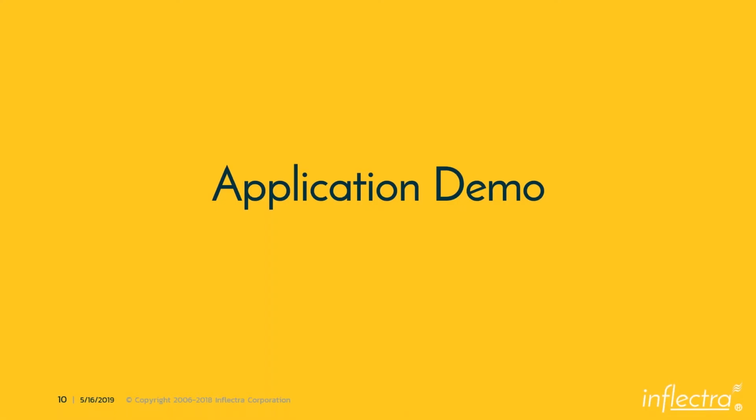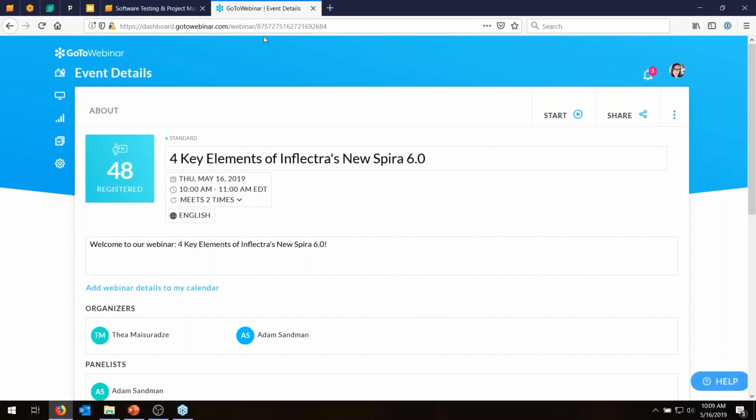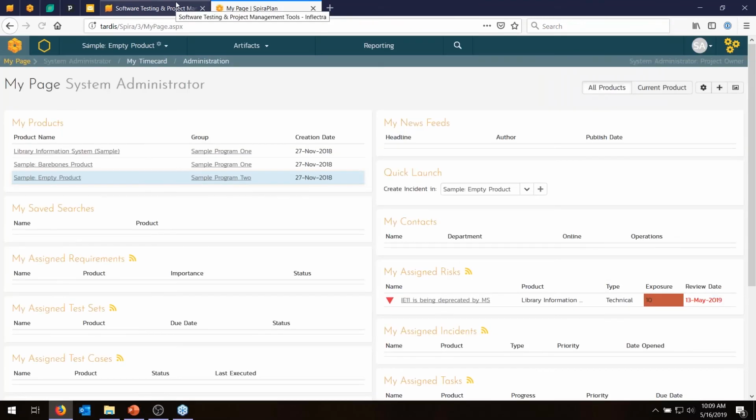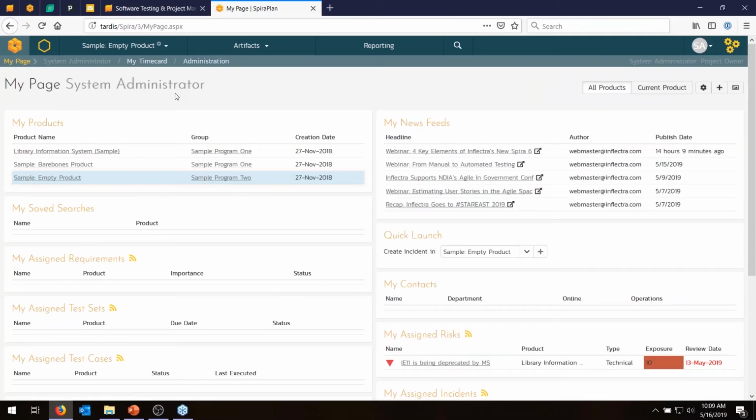So that's the PowerPoint. So I'm going to jump out of PowerPoint now into the browser and bring up Spira. And so this is a live version of version 6.0.03. This is the current version available for download and cloud. And as you see, it looks a lot like the PowerPoint. So a couple of things I'm going to highlight.